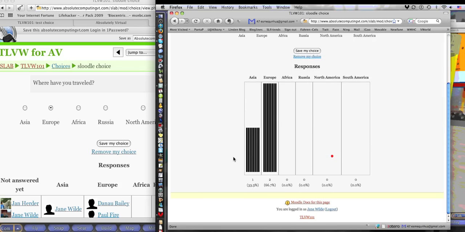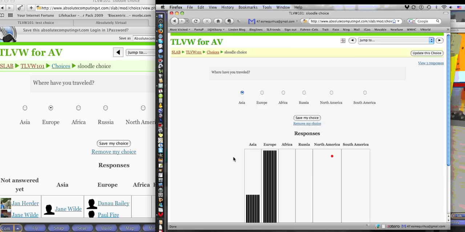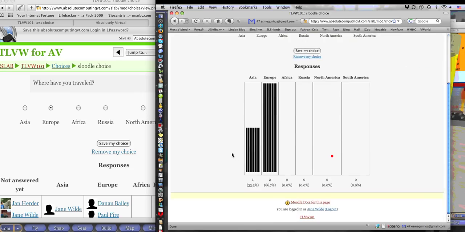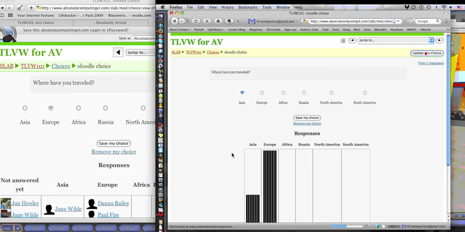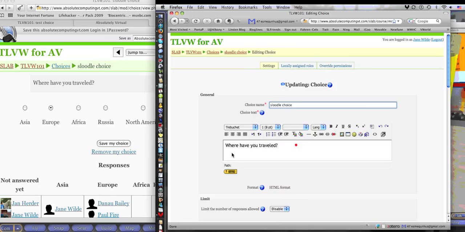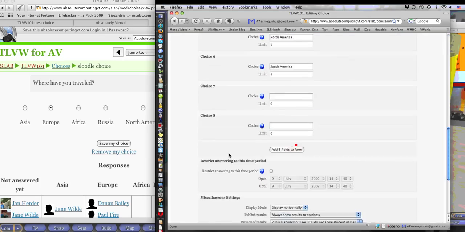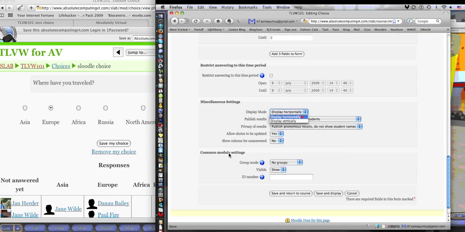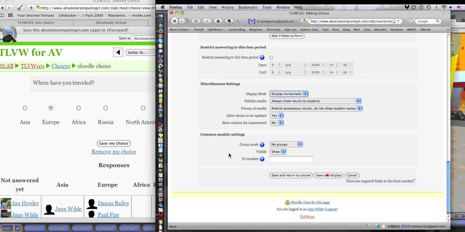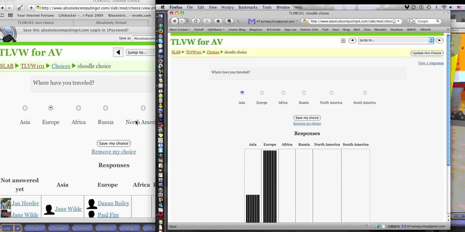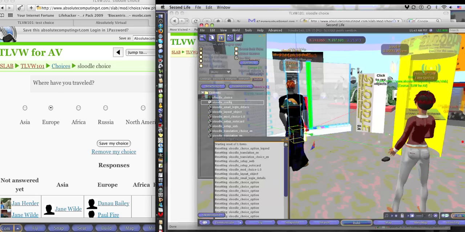Okay, well there we go. Yeah, but it's vertical. It's not horizontal. Well, we've selected horizontal, haven't we? Display horizontally. Odd. Okay, well, obviously that's a Moodle thing. Yep. So, that's strange. But that's interesting. You may have some trouble fighting with Moodle.